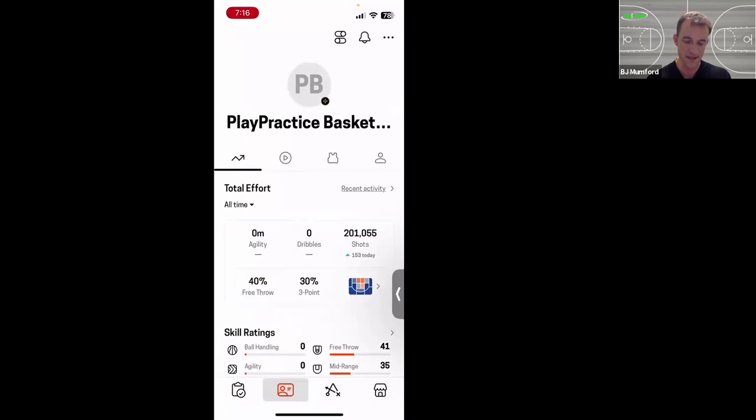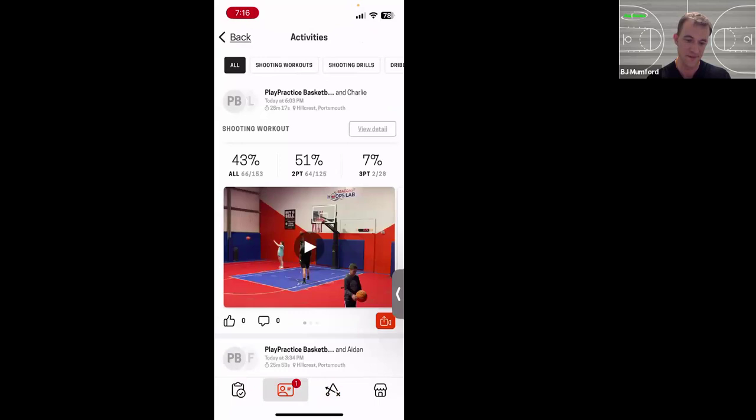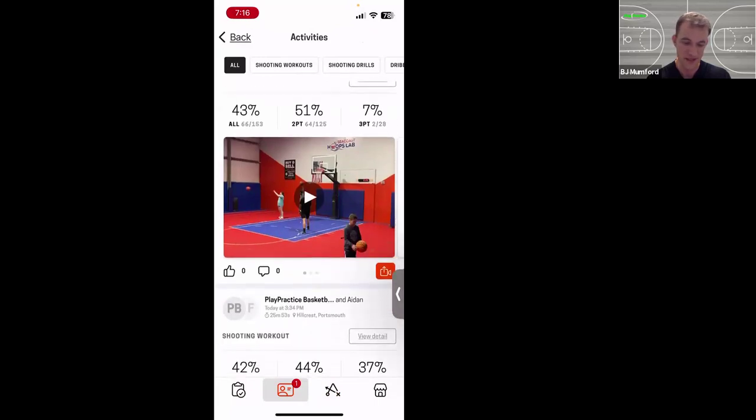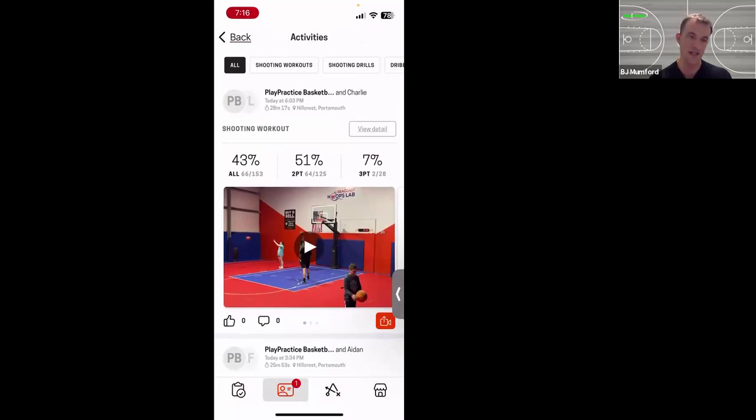This small gray underlined line says recent activity. When you hit that, it takes you to all of your recent workouts. And so I can pull up what I just did earlier tonight, which is the top of the list. This is why it's helpful to have your player have this synced to their own phone, is that we do 10 or 12 workouts a day. You can see we had over 200,000 shots captured on our profile.